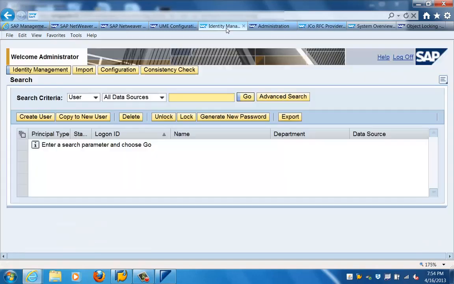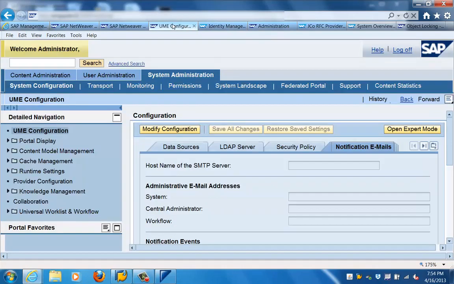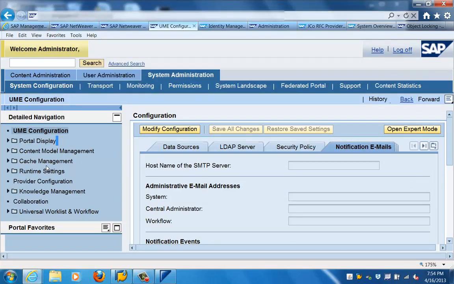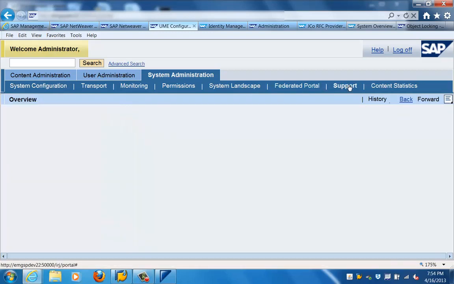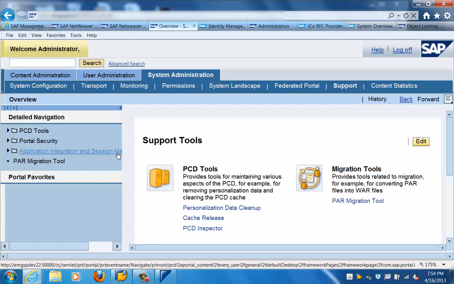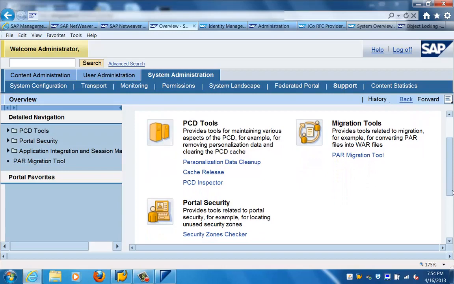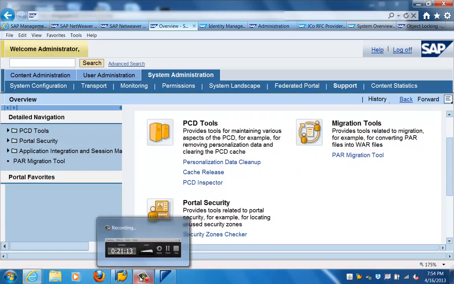Okay, the next thing that I wanted to show you guys is the IRJ portal. You can see this is the URL as IRJ portal. In the IRJ portal you are seeing things like cache management, runtime settings. Then you have the support related stuff. In the support related stuff you have things like PCD tools, migration tools. Okay, so this is basically what I wanted to cover in this particular training session.